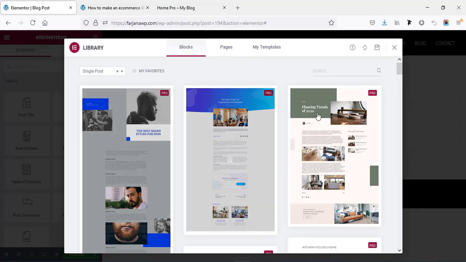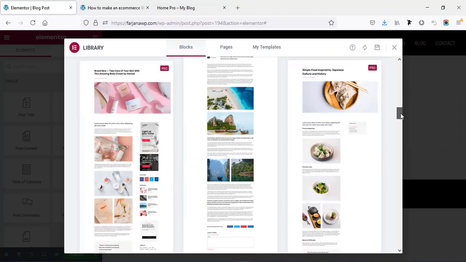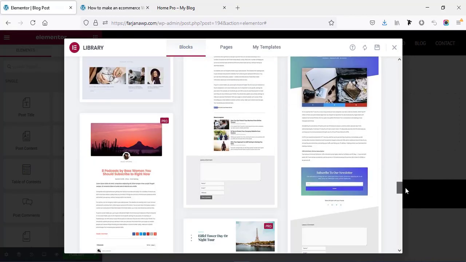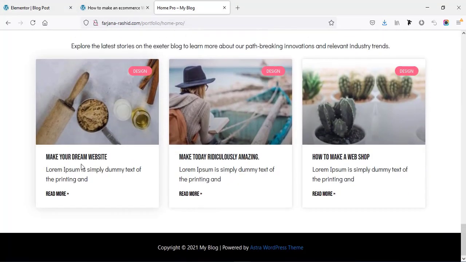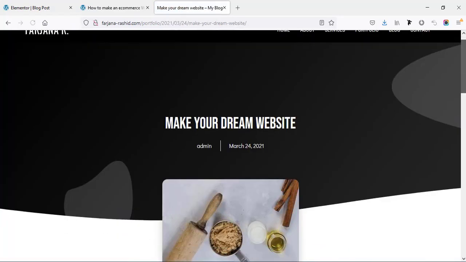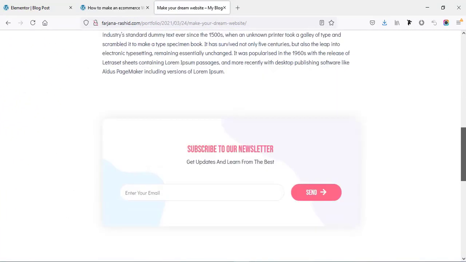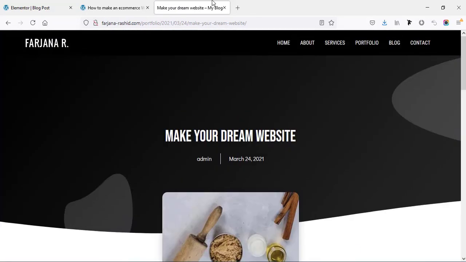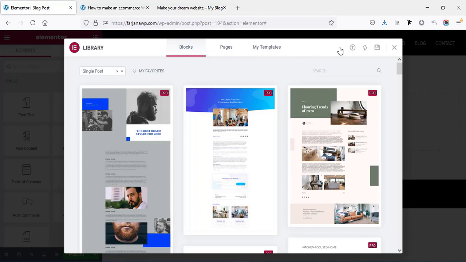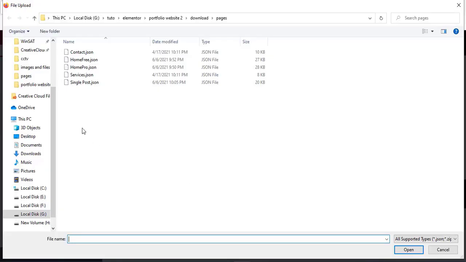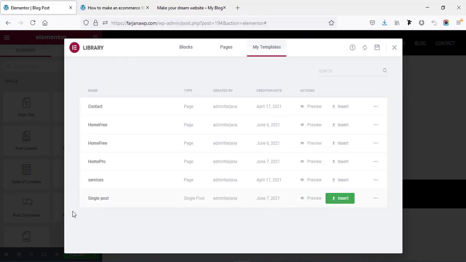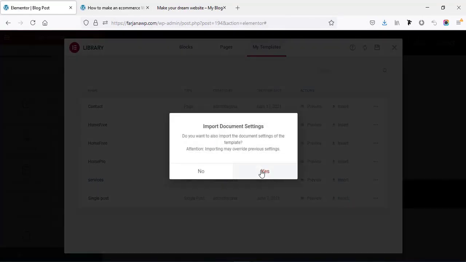So for single blog post we will find different kinds of pre-made layouts, so we can select any one from here and then we can customize it as per our need. So if I go to another website and go to single blog post, here I have already created a single blog post page. So this time I'm going to import this one, and for that going to my templates and going to import template. So here is single post, and here it is. Now going to insert and click on yes.